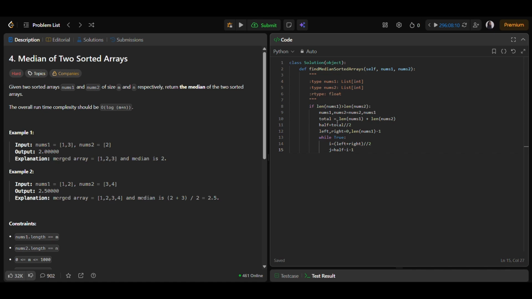And for the partition in B, what we do is j equals half minus i minus 2. Why are we doing minus 2? Because i and j are indices and they are not counts, so we are adjusting for zero-based indexing. So this ensures the left size of A plus the left size of B equals half. And then we get the boundary values.